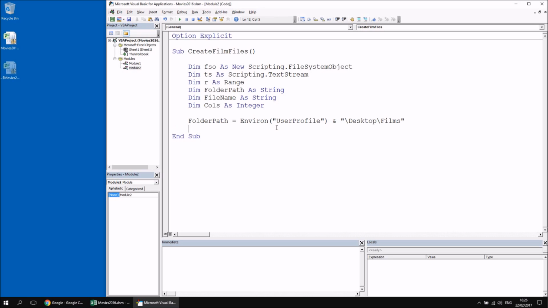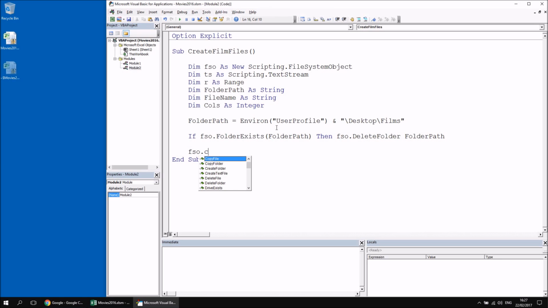What I could then do is check if that folder exists, then delete it, subsequently recreate it. So I could say if fso.FolderExists, open some parentheses, pass in the folder path that I've just concatenated, then fso.DeleteFolder, and then I can pass in again the folder path. Once that's been done, I can generate the folder again from scratch by saying fso.CreateFolder.